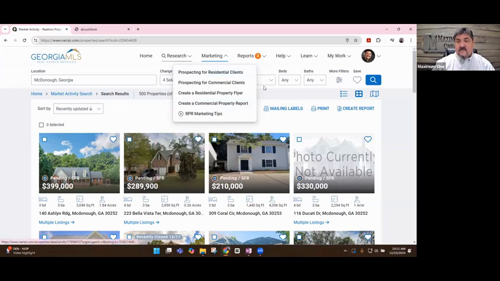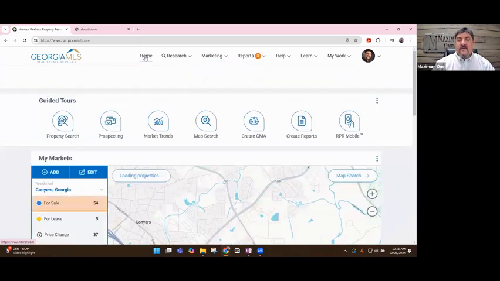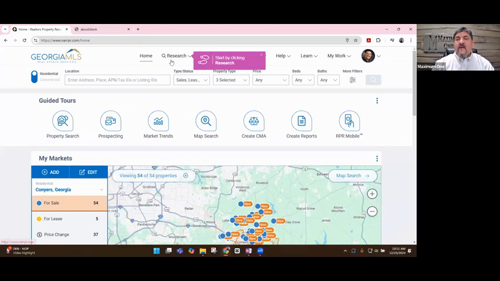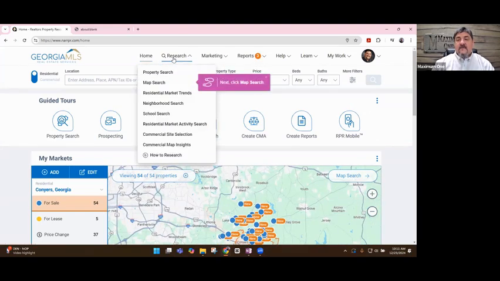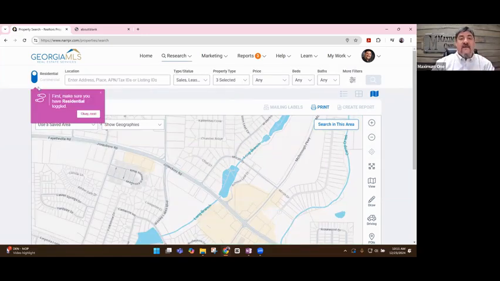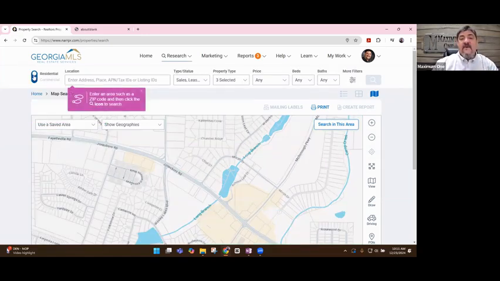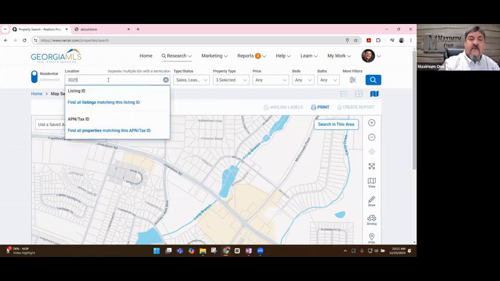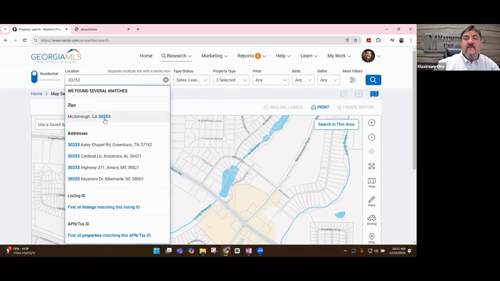Let's go home and get it set back up here. All right, we're going to hit research, map search. It kind of takes us through the whole thing. Make sure that you're in residential. It's going to say search for a zip code. So we're going to search in zip code 30253.